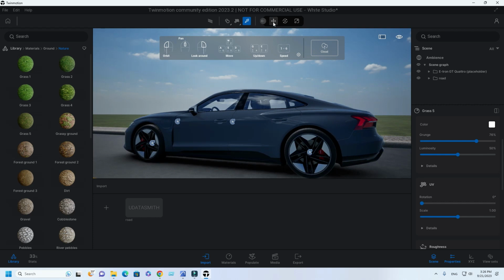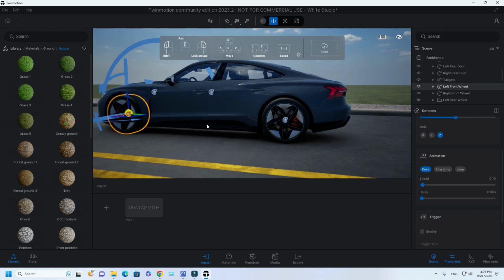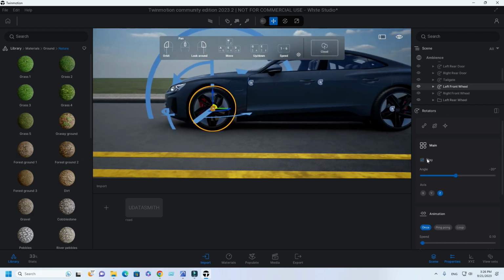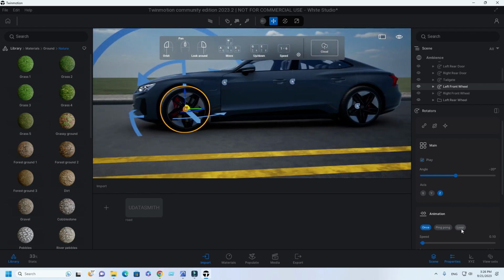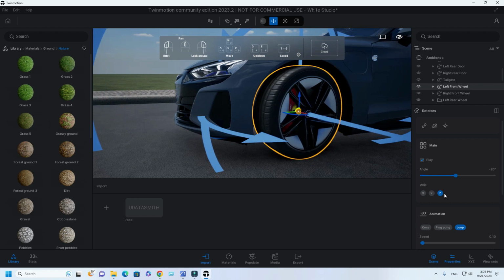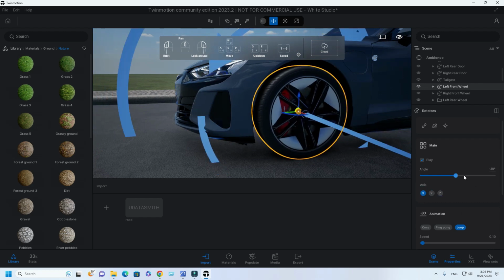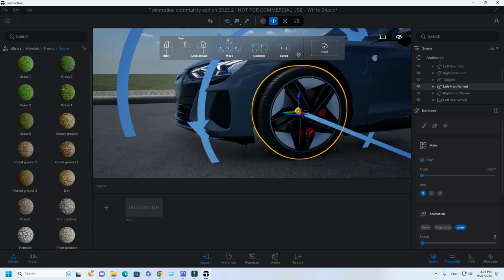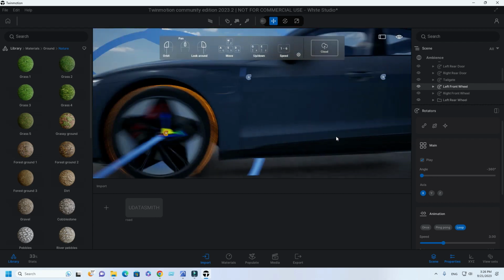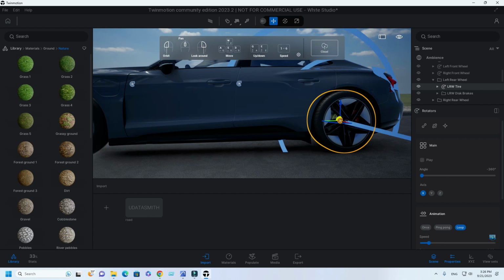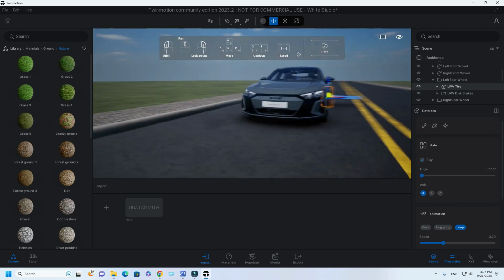After editing the materials, we're going to edit the rotator of the car. For the front wheel rotator, enable the play button. In the Animation tab, select the Loop option. Select X-axis and drag the angle to -360 degrees. Change the speed to 3. For the rear wheel, change the speed to 3, enable the play button and drag the angle to -360 degrees. Repeat a similar procedure for the remaining wheels.